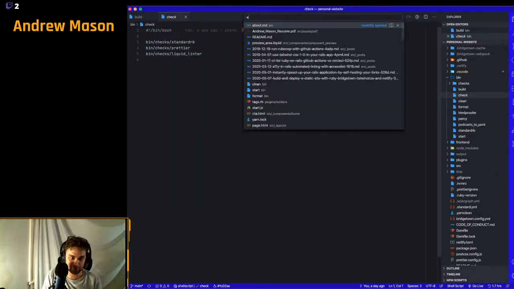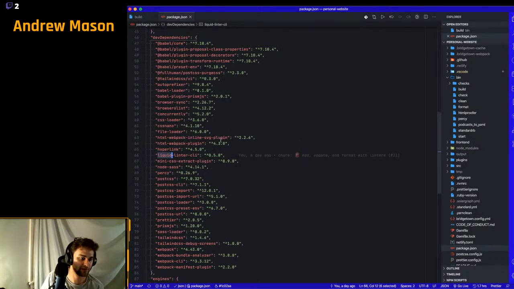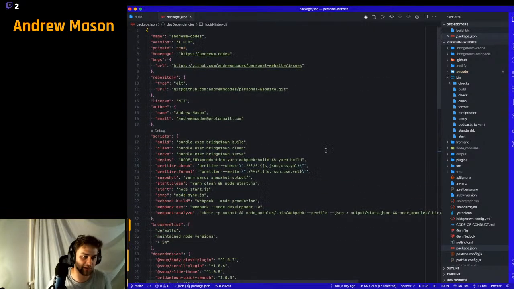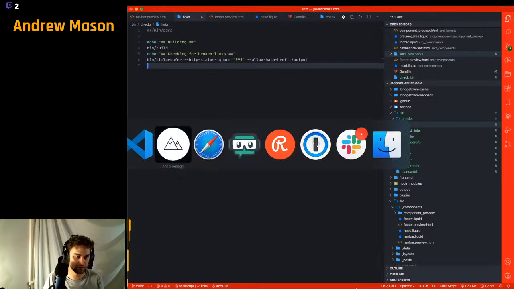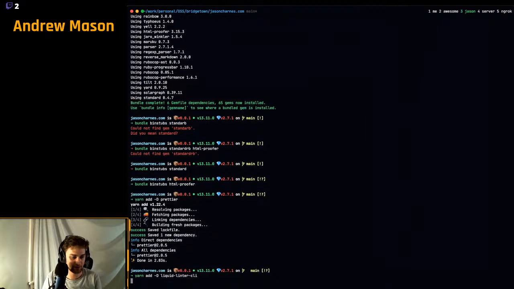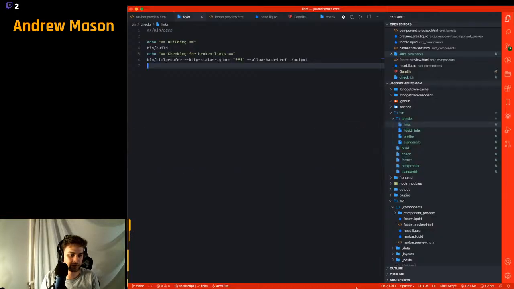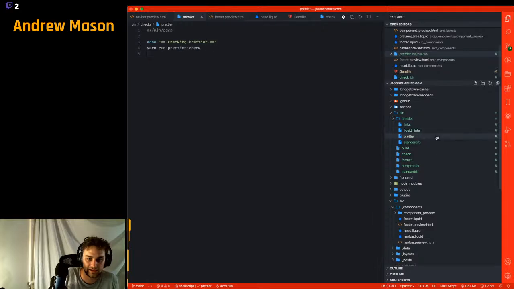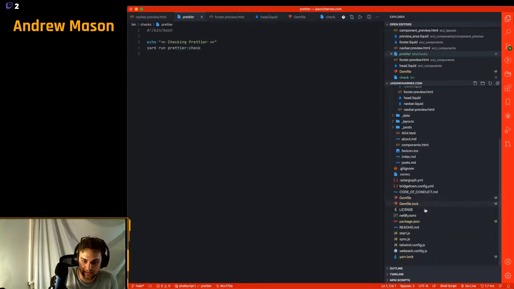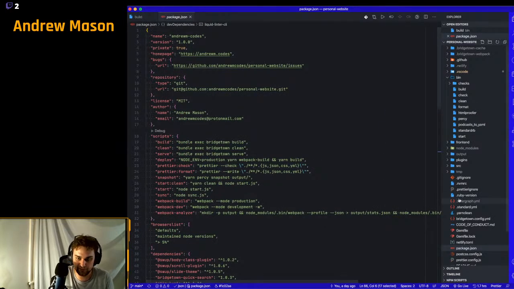But we need to install a few packages from Node, one of which is liquid linter CLI, which is what I had, and prettier I added. There's one more thing, I think. Maybe not. Oh, I was thinking about the script. Okay. So yarn add -d liquid linter CLI. Cool. And I have HTML proofer liquid dip. And I'm going to add scripts and the prettier config.